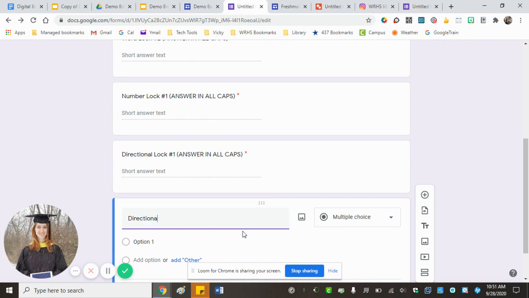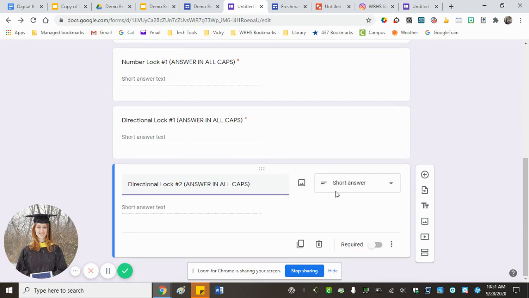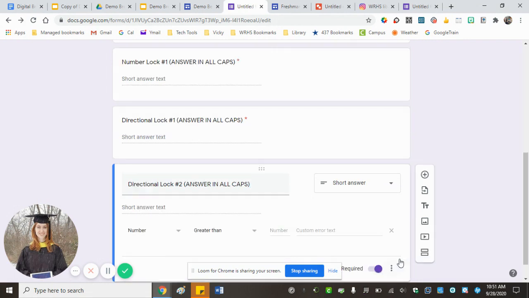It will be directional lock number 2. Answer in caps for simplicity. Make sure it's on short answer. Make sure it is required. Make sure that you do have response validation. We want just a regular expression. It's going to match. And here's our pattern. We're going to do left, right, up. And our custom error text is going to be still locked.